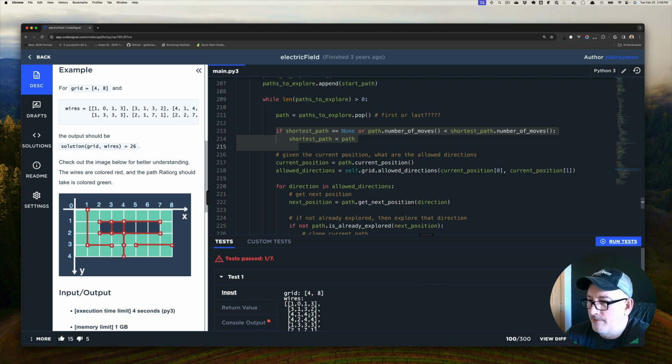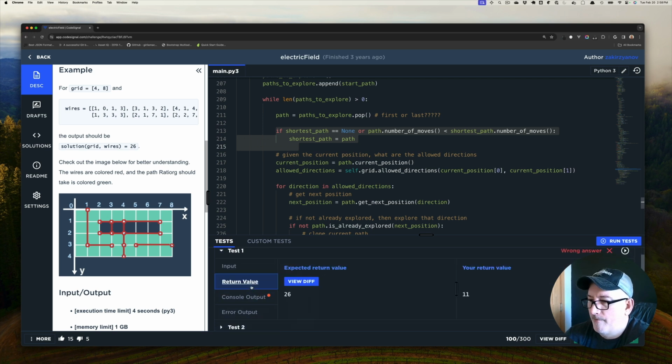Some answers here. Wrong answer. I'm getting some answers now. My 11 versus 26. I suppose so. This, I don't want to do this yet. So this is kind of in the right direction, but the logic is a little off, right?